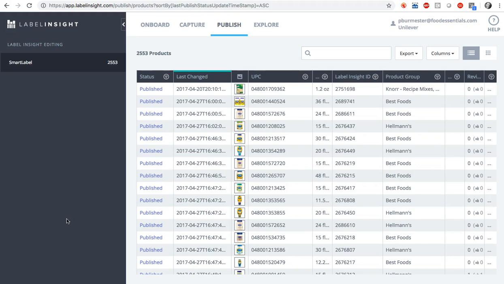Now to get started, I want to draw your attention to the left-hand side of the screen. Here you will notice that we have 2,553 products available to us within Publish. Now this includes both published pages and unpublished pages. Here in our list view, you can see all the products available. We like to think of this list view very similar to Excel. Customers have the ability to sort and rearrange column headings, as well as sort and filter within a particular column.